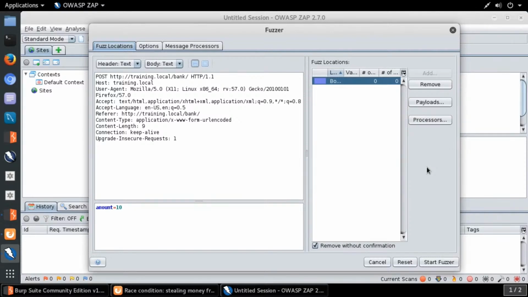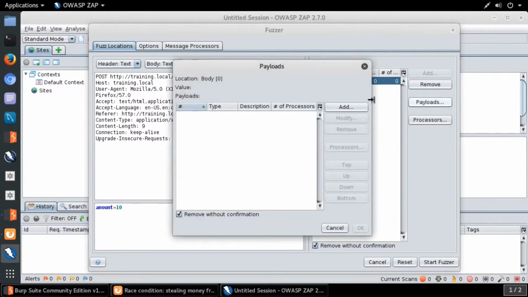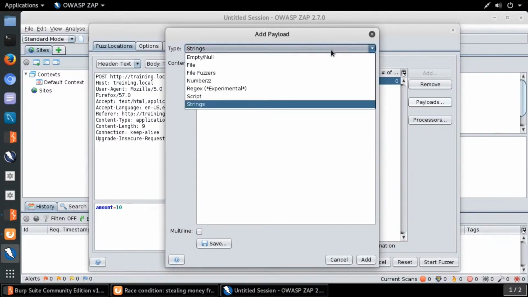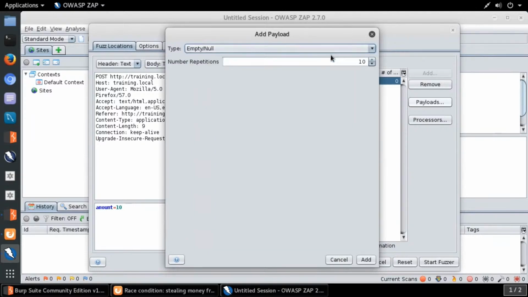So the payload is going to be null, empty, right? But I have to tell the fuzzer so that it knows that the payload is null, empty. So I'm going to go to payloads right now. I'm going to click add, and I'm going to choose empty null.